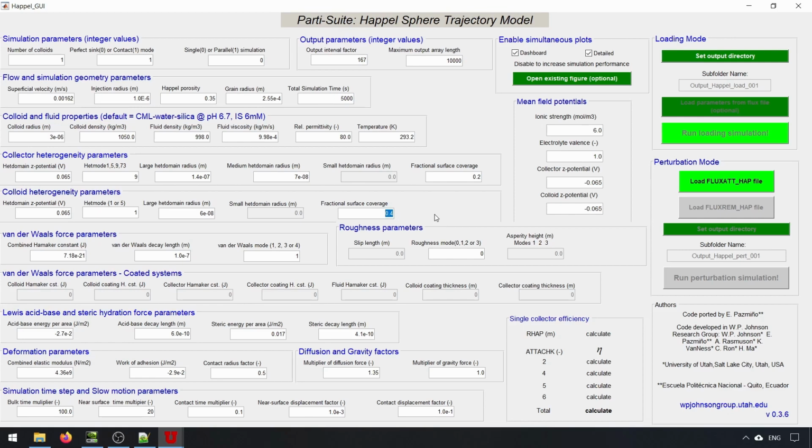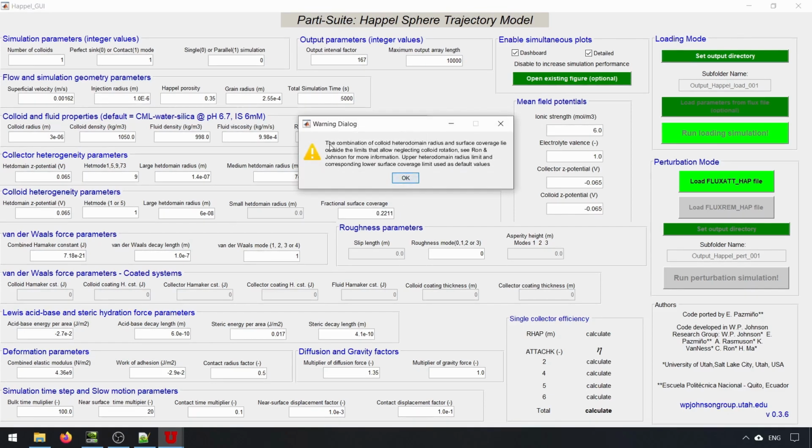If I put this really small, like 0.01, for example, it's going to tell me this. The combination of colloid heterodomain radius and surface coverage lie outside the limits that allow neglecting colloid rotation. So I invite you to see this publication from Cesar Ron and William Johnson for more information about that. It means that the upper heterodomain radius limit and corresponding lower surface coverage should be used as default values, so we always make sure that we can neglect rotation of the colloid and have a significant result in the simulation.